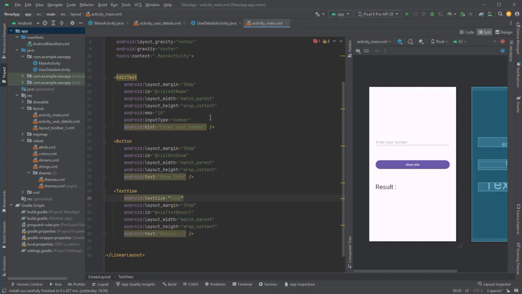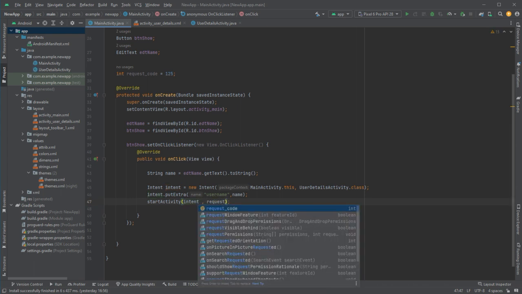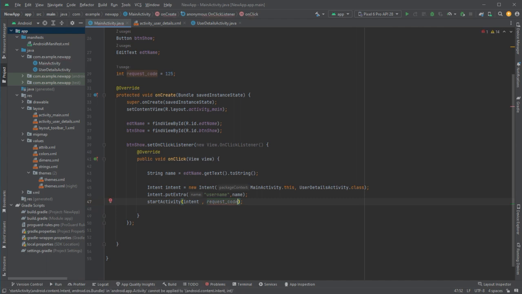Now I am going to do what? Send this data. So I will write process. Okay, so on the process button, which is button show, on that button I will execute the intent. Now what we need to do here, we are doing some slight modification. Into the startActivity method, second parameter I am adding as request code, and my method will be startActivityForResult.